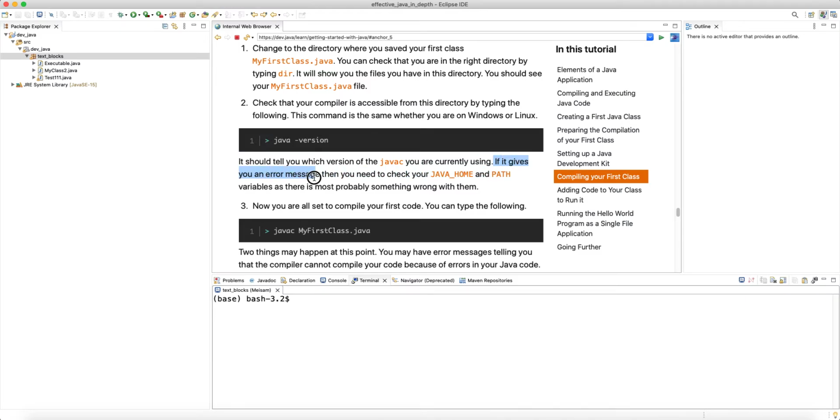If it gives you an error message, then you need to check your JAVA_HOME. You don't need to check your JAVA_HOME. You need to check your PATH environment variable.